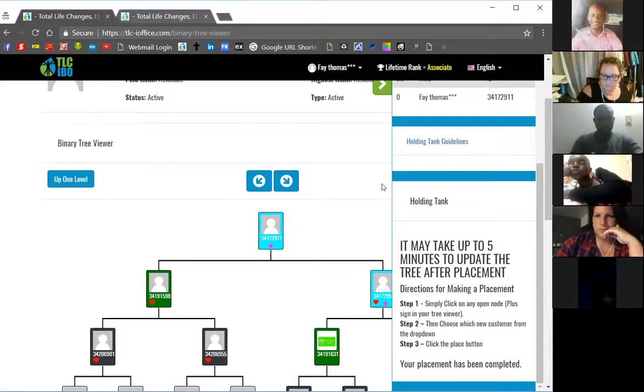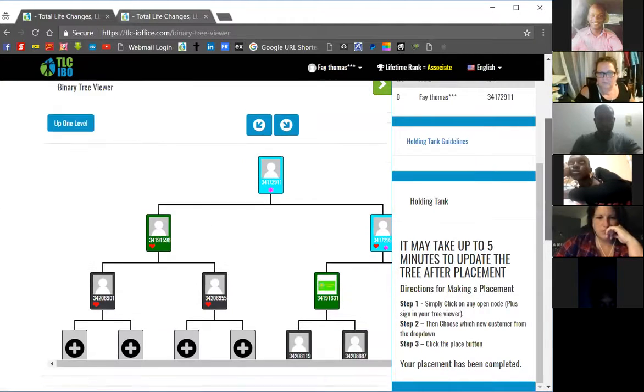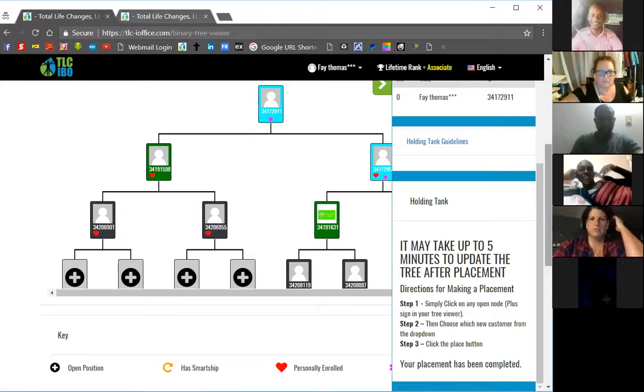Let's say this was a name. You click on the name. Once you click on that name, it will ask you to select where you want the person to be placed. Let's say you wanted the person to be placed here. You click here. A confirmation would come up, and then you'd select yes. And it's as simple as that. All right, so that's enrollment.